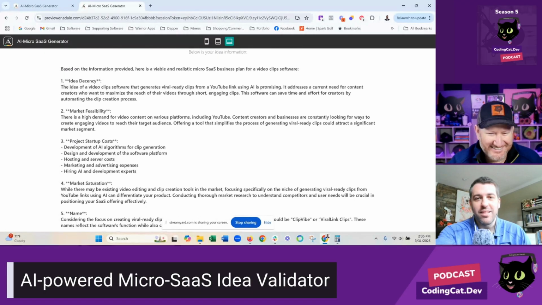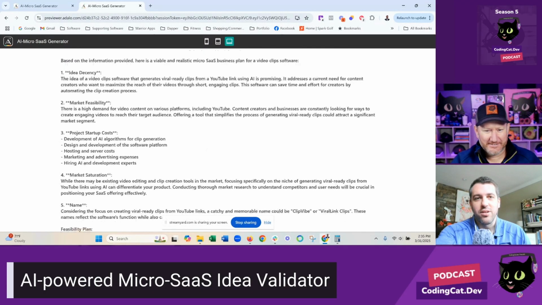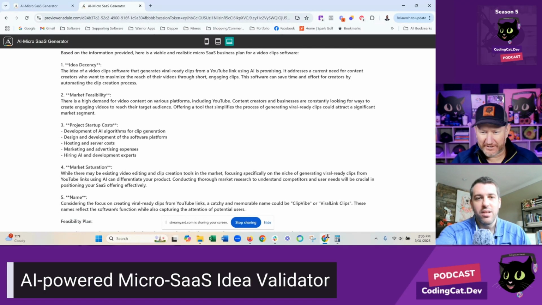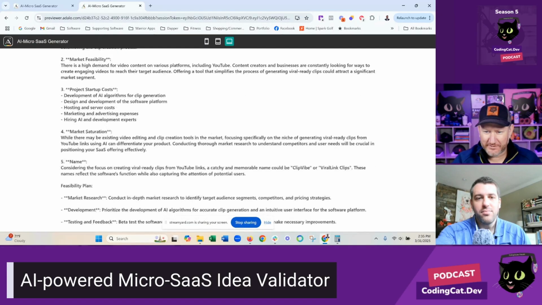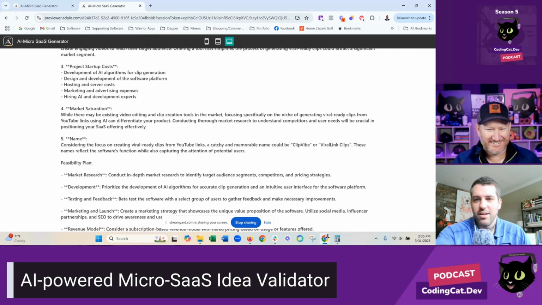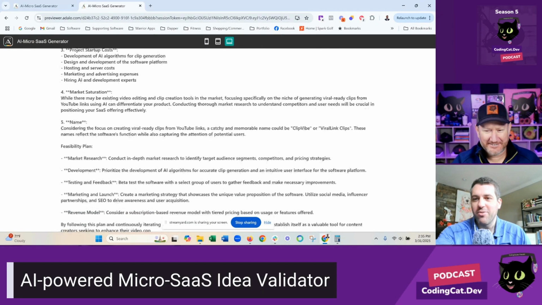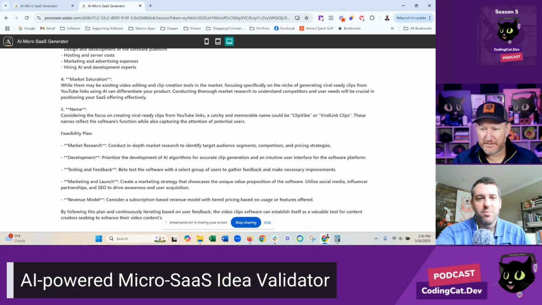But yeah, so it did the exact structure. Idea decency, market feasibility. Clip vibe, viral link clips. There you go. Yeah, it could be clip vibe or viral link clips. Feasibility plan, market research, development. Yeah, there you go. That's really dope to be able to just throw something like this together.